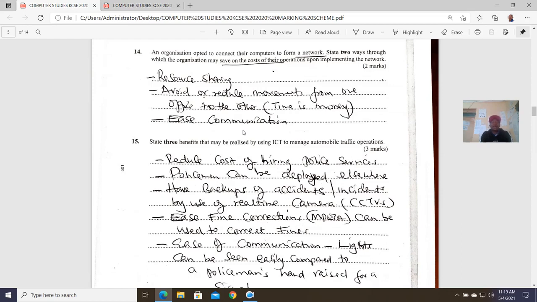You can buy a resource like a printer and have it shared in the whole school. You can have one powerful printer being shared by very many people, other than buying so many printers. You can also avoid or reduce movements from one office to the other. Remember, the wise men say time is money, and therefore if you reduce movements, then you are saving on time. You will be serving clients when you are seated without moving from one office to the other, and it also gives ease of communication. When you are in a network, you can just send a file using email or using WhatsApp, and then you will be in a position to get feedback instantly.